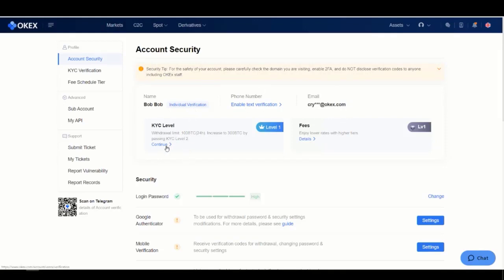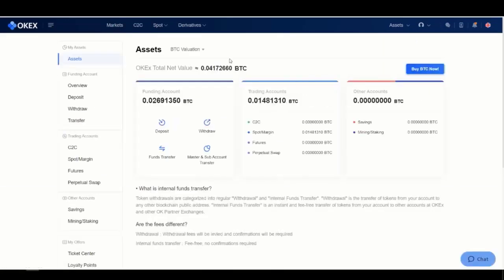You can see your email, your phone number, your name, etc. They also show you your KYC level. My current limit is 100 Bitcoin every 24 hours, and I can increase it to 300 Bitcoin if I pass KYC level 2. And then this also shows my fees being at level 1, and if I do continue to rank up in KYC, my fees will go down over time as well. So this is where you can just navigate all of that sort of stuff. Pretty self-explanatory.